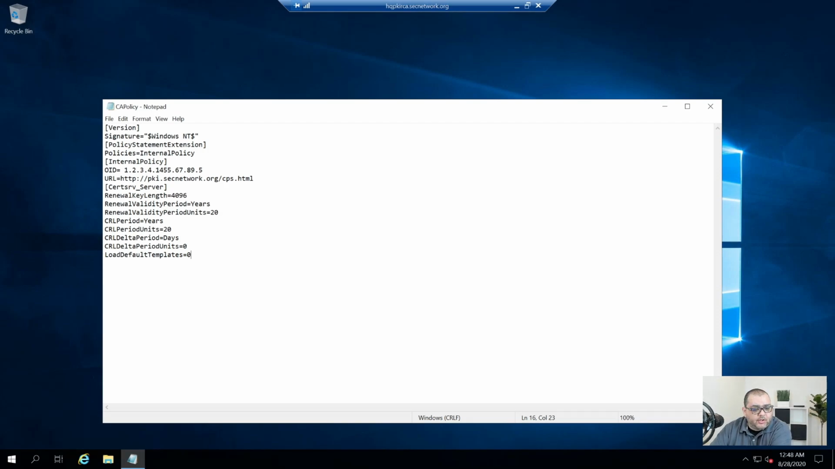Okay, so what we're going to do is create an internal policy that will map to this OID. This is a default Microsoft OID. You should follow the process to obtain your own if you wish to. I'm going to set the policy to exist under PKI.SECNetwork.org.